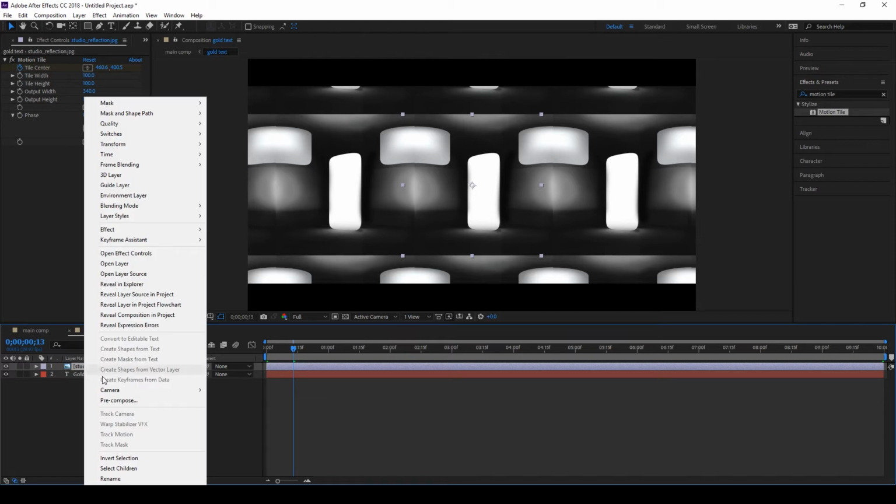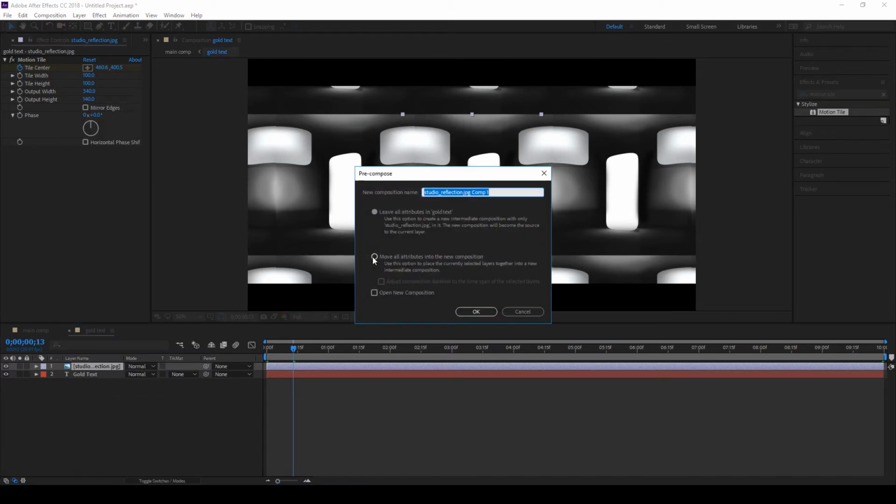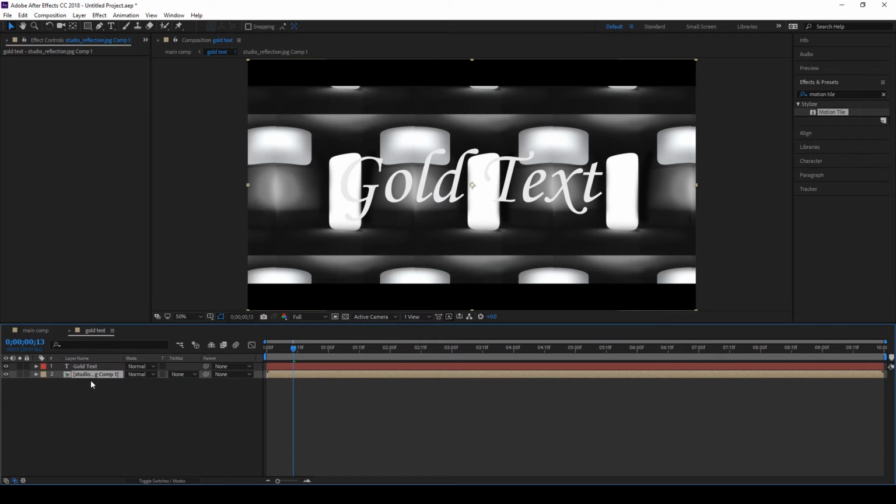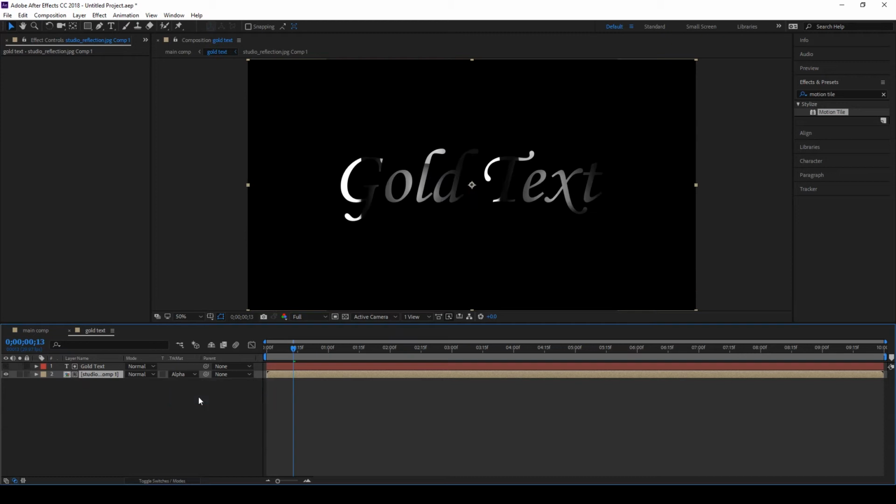Once again we're going to click on Studio Reflection Image. We're going to right click, pre-compose again, move all attributes, and then click OK. Then we're going to select the image layer and put it below like this, and change the track matte to alpha matte, kind of like that.